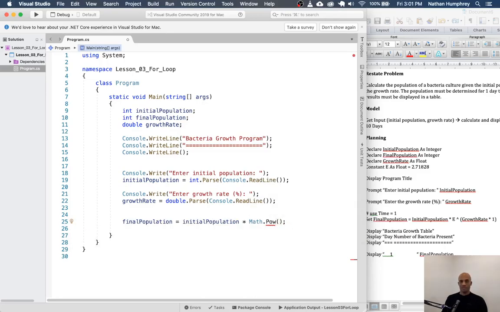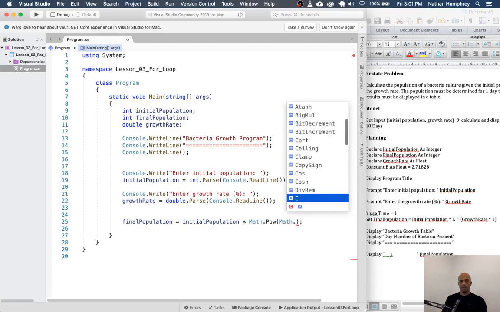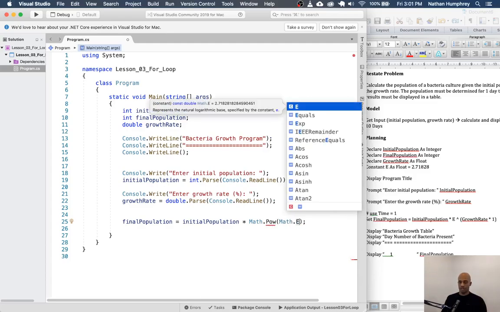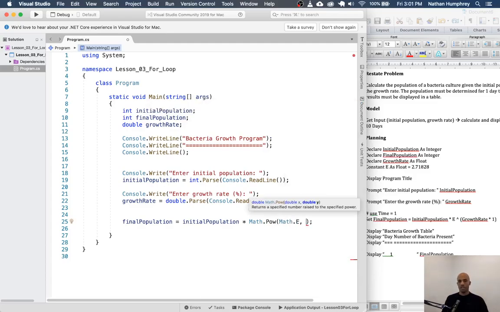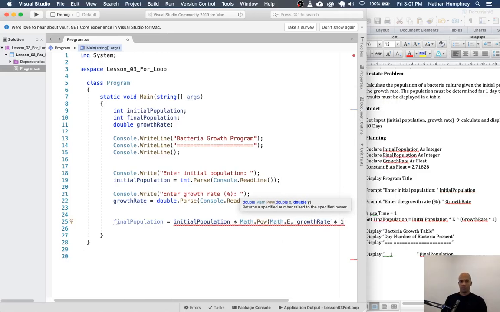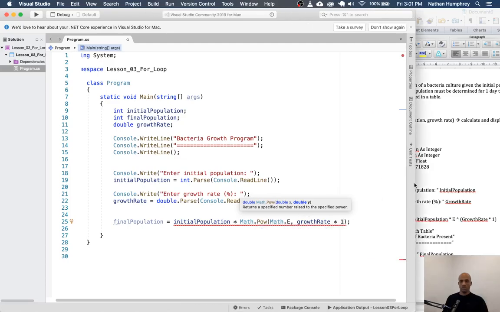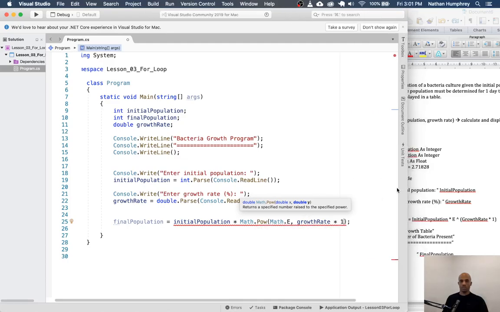The base is going to be the math.e property, or the constant e if that's what you defined, and we're going to raise that to the power of whatever the growth rate is multiplied by 1. Now, there's two things we have to do to make this work. One of them is a conversion issue, and the second is a typing issue.